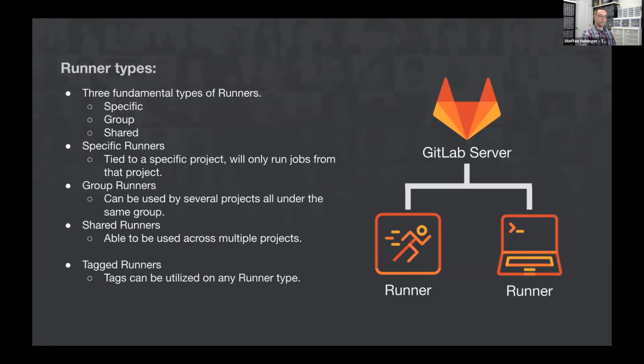So let's talk about runner types a little bit. There are three fundamental types of runners: specific, group, and shared. Specific runners are most useful for jobs that have very special requirements or projects with a specific demand. So let's say you're running a pipeline to verify a large Apache Groovy application. You could envision a very robust runner with the necessary Java dependencies to run those jobs within your project.